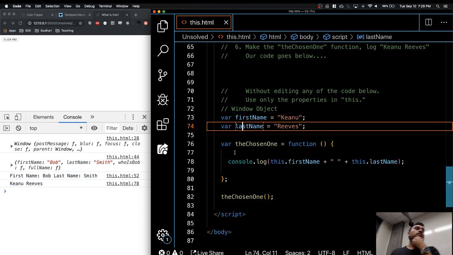Whether you declare these variables inside or outside the function doesn't matter. Why? Because at this point, this is visible even outside the function or within the function. All right. Any questions?